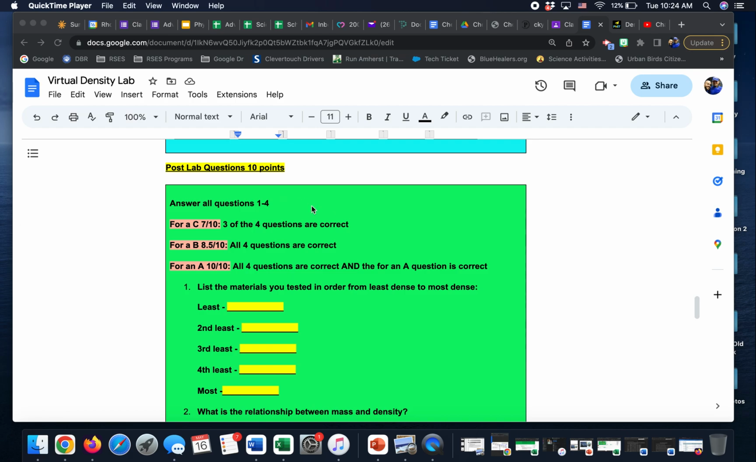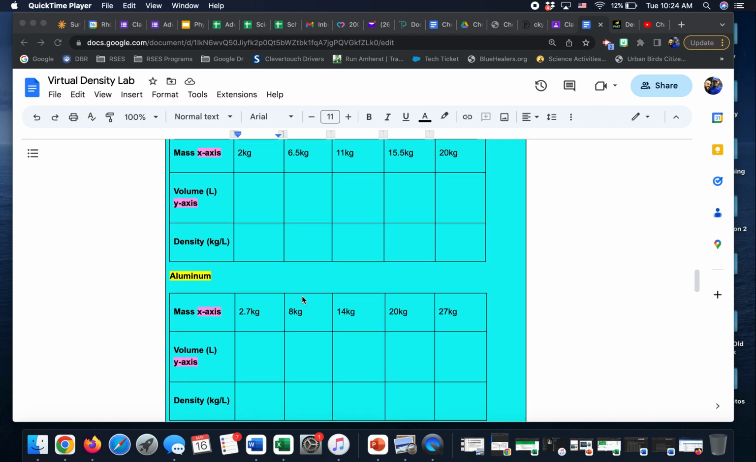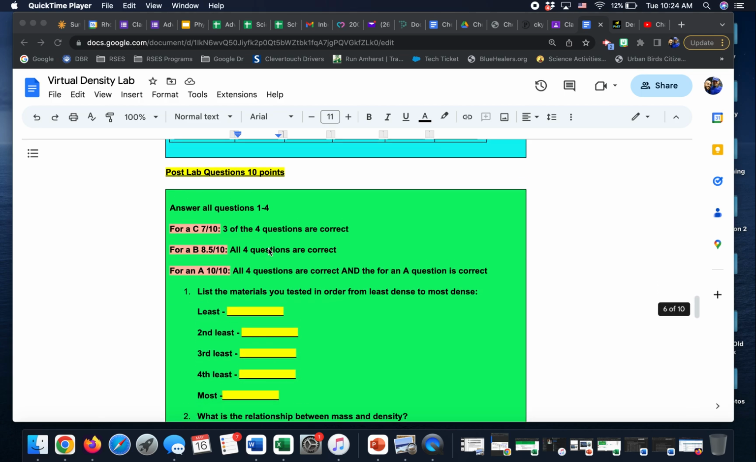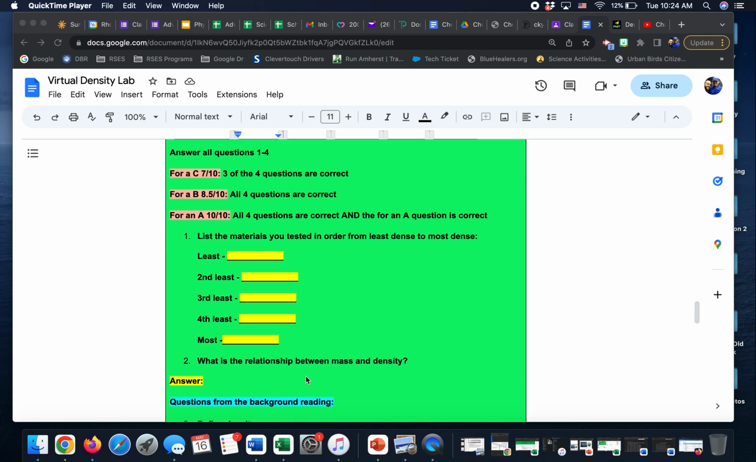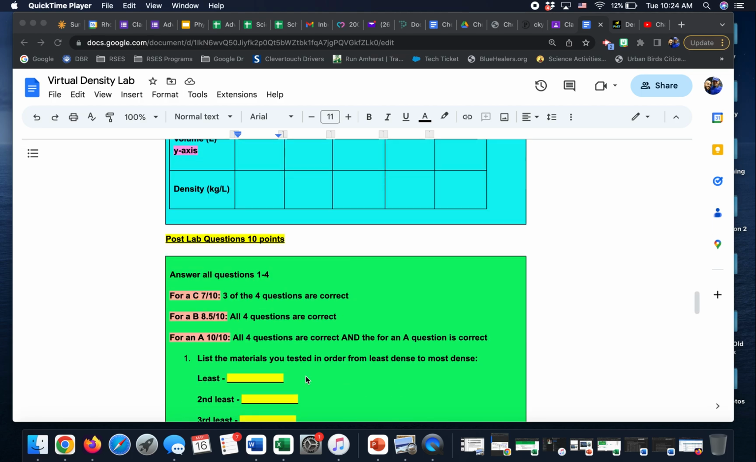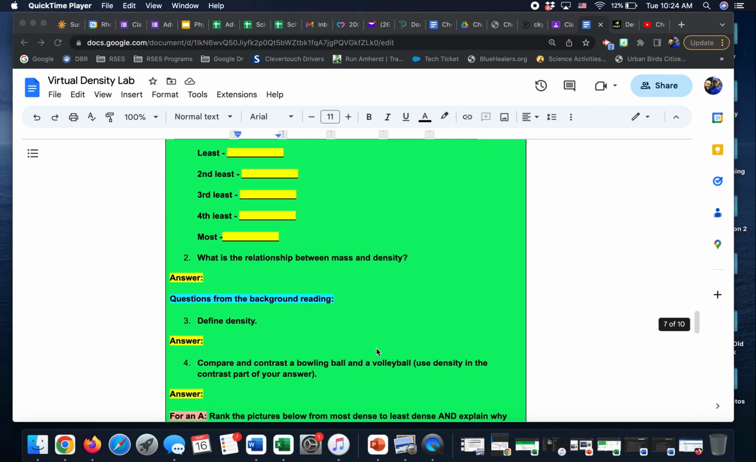Box, but in case you need help with the green box, it says, first question, remember you need 3 of the 4 right to get a C or better. List the materials you tested in order from least dense to most dense. So really, you're just going to look at the bottom rows for each of these. Whichever has the lowest number, that goes here, the next lowest all the way up to the top. Relationship between mass and density, you're simply going to look as mass goes up, what happens to the density? Does it go up, down, or stay the same?